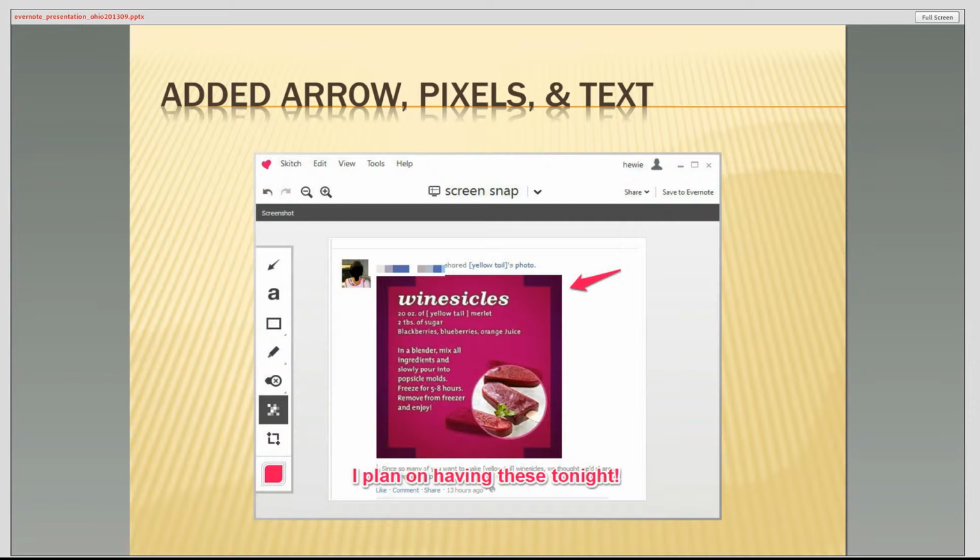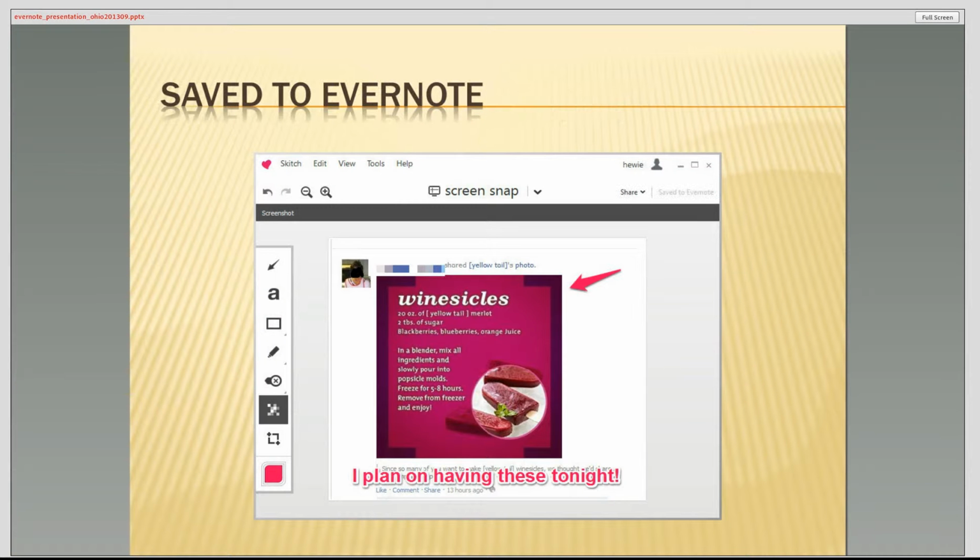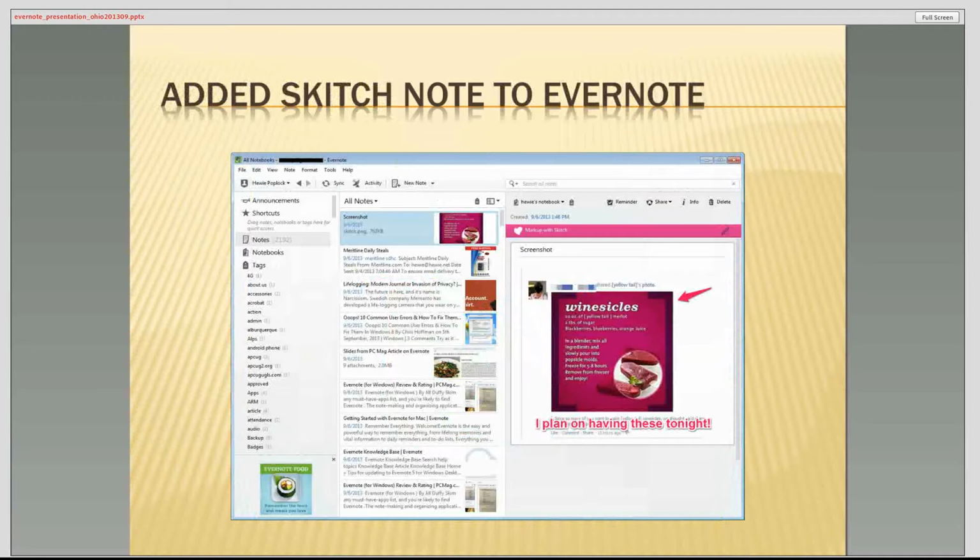But what I want to show you is that using Sketch, you can grab some information even from Facebook, which you cannot copy and paste from Facebook easily. But I'm able to do it and actually annotate it, save it, and as soon as I save it, it looks like this. And now it's in my Evernote.